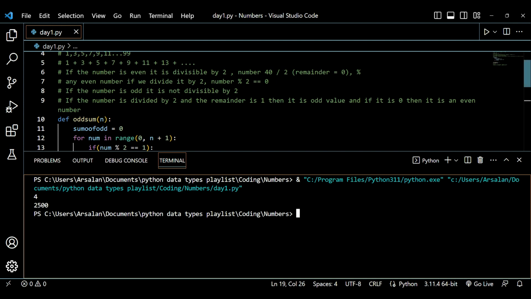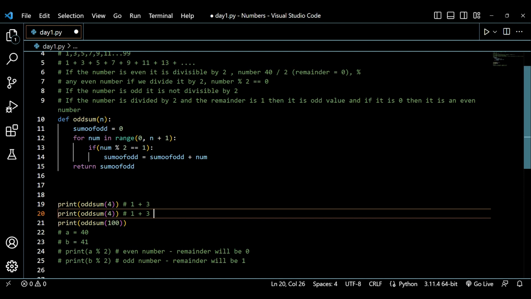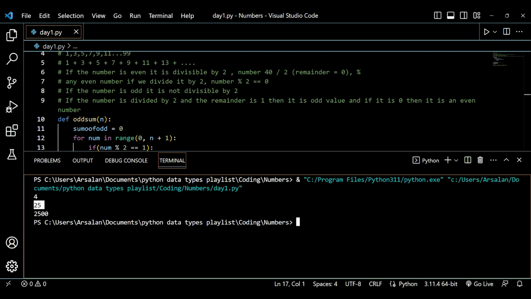So it's giving 4. We can check one more value for which we manually know the answer. We know for 4 that it will be 1 plus 3. So we can take any number, like let's say 10. So it will be 1 plus 3 plus 5 plus 7 plus 9. So the answer would be 4, 4 plus 5 is 9, 9 plus 7 is 16, 16 plus 9 is 25. So it should come up to be 25 for our 10. See, it's coming up to be 25.